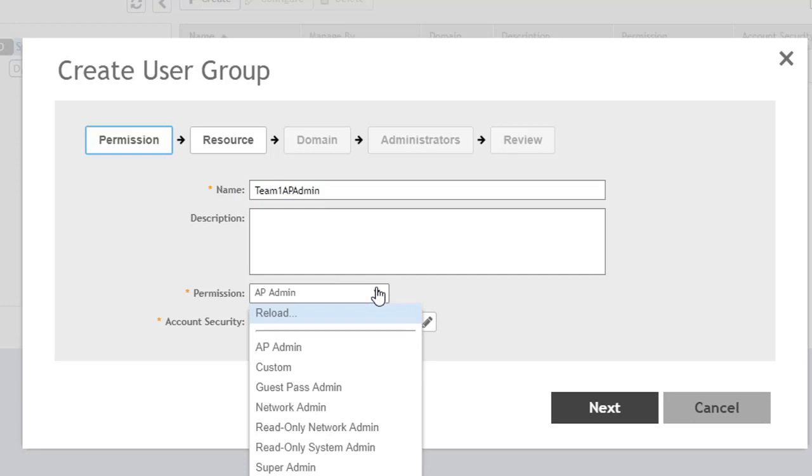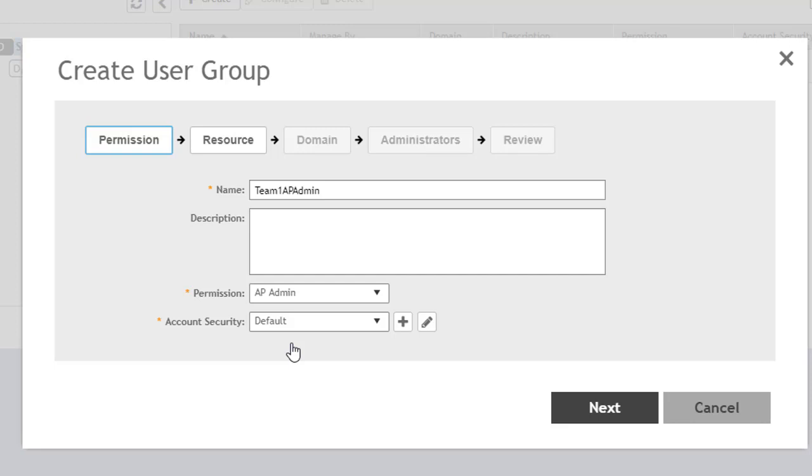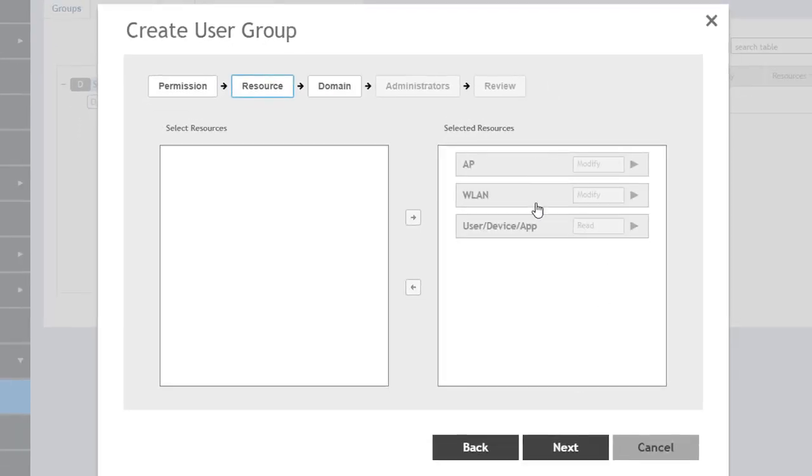Each of these is defined and has different access levels. So you can pick one of these options based on what you want to allow this group of users to do, you're going to pick from this list. Now, each one of these comes with different capabilities, and I'll just show you real quickly. If I select AP Admin and click Next, I'll see which resources are available. These are here when you select one of those pre-selected options. These options are not modifiable, so they have access to APs, WLANs, and users, devices, and applications.